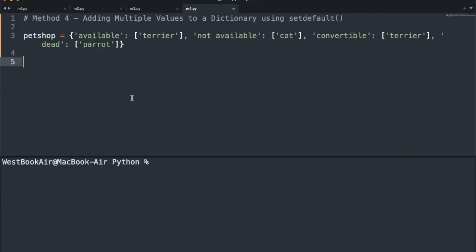The fourth method we can use for adding multiple values to a key is the setDefault method. The setDefault method will set the value to the default value if it finds a matching key. If it doesn't, it will create a new key adding the new value as default. Note that any key that is not in the dictionary will automatically be added. If the key is already in the dictionary, the value will be appended to the end. Using our pet shop dictionary again, this is how we use setDefault.